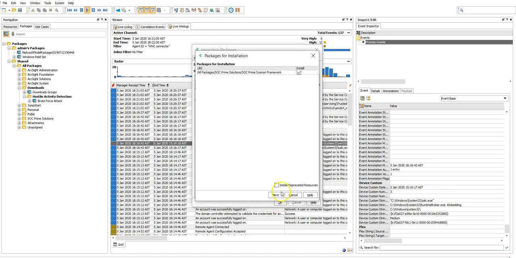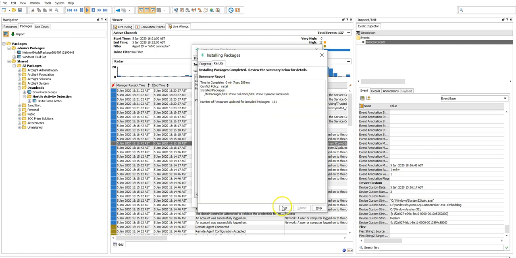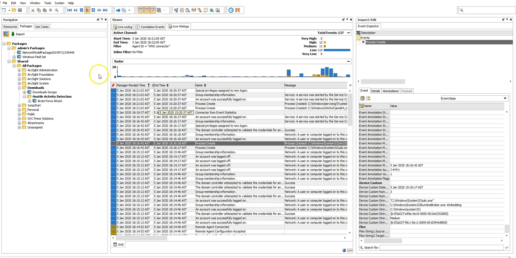It will ask me to install. Yes, next. And we are ready. So updating active lists. We are done. Great. So now we have SOC Prime. It actually doesn't rely on, it's not based on the Activate framework of Micro Focus.